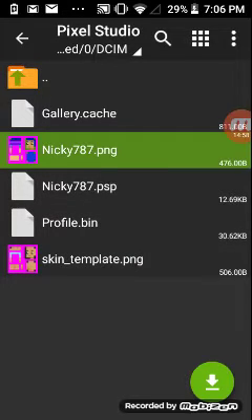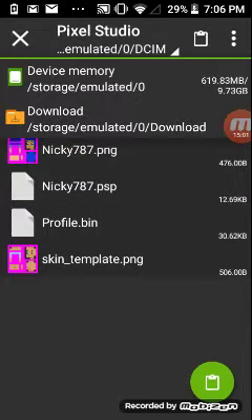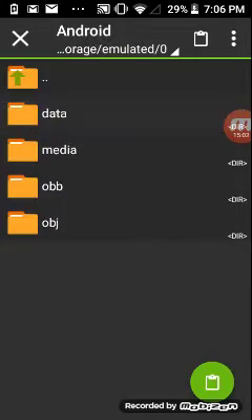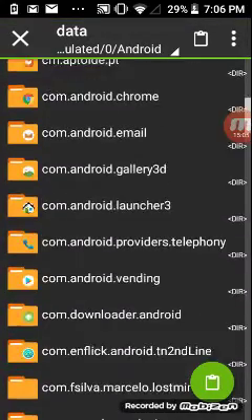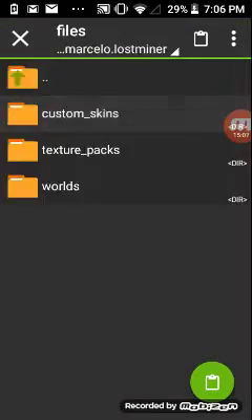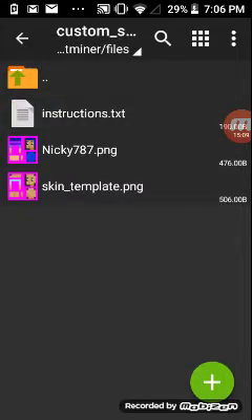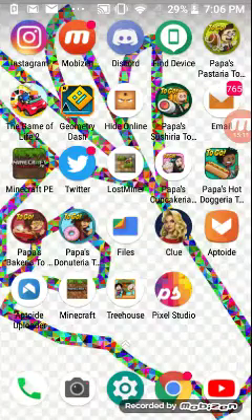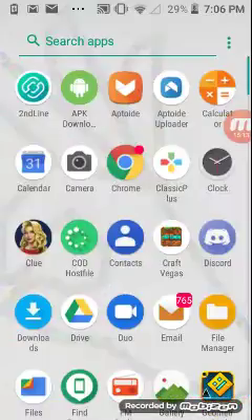Okay, so now I'm going to copy it. Data. And then we'll go to here, files, custom skins. There we go. So now let me go to LostMiner.